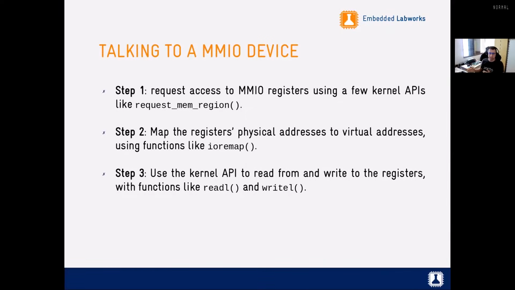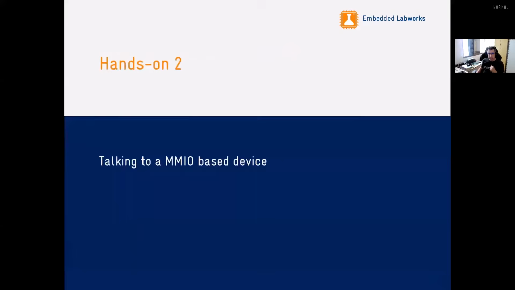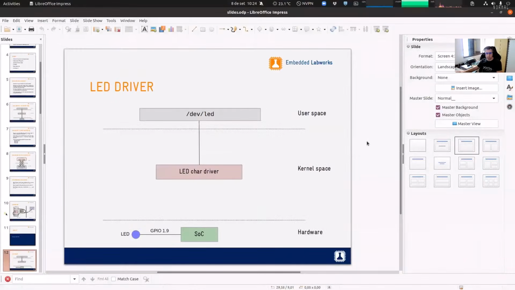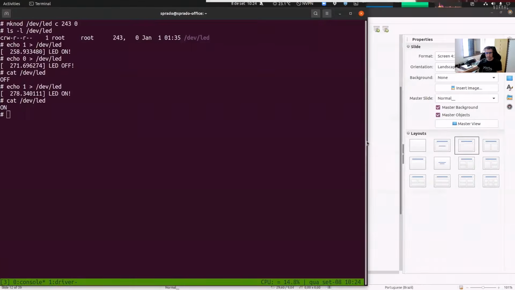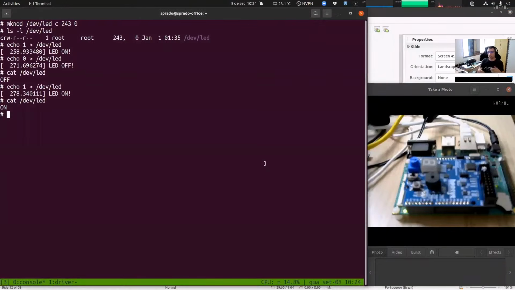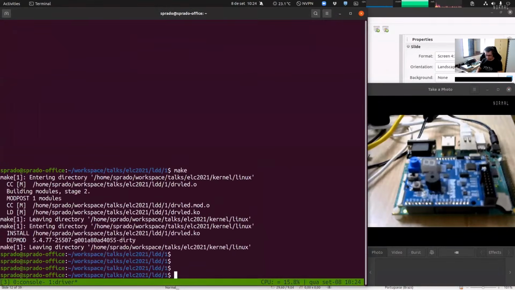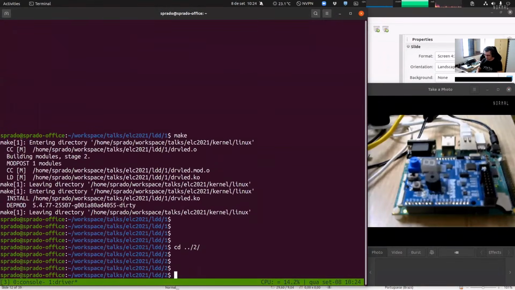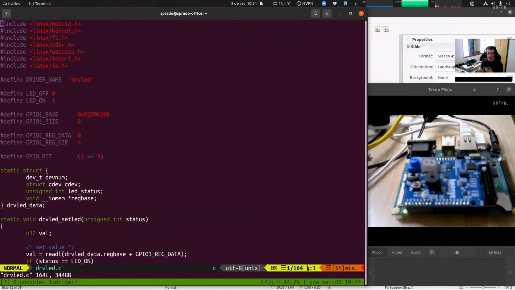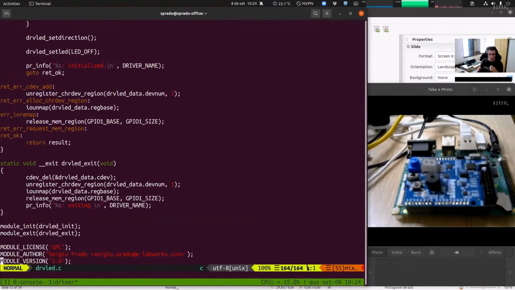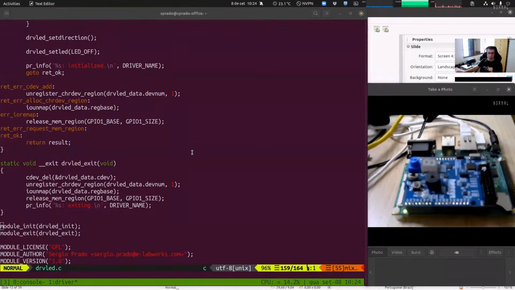Let's do our second hands-on again, and now we will be able to see the LED turning on and off. So let's quickly take a look at the source code. So here is the source code of the second version of the driver. It's the first version plus access to the hardware.